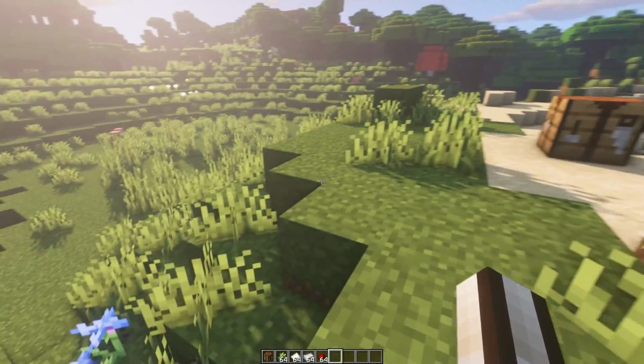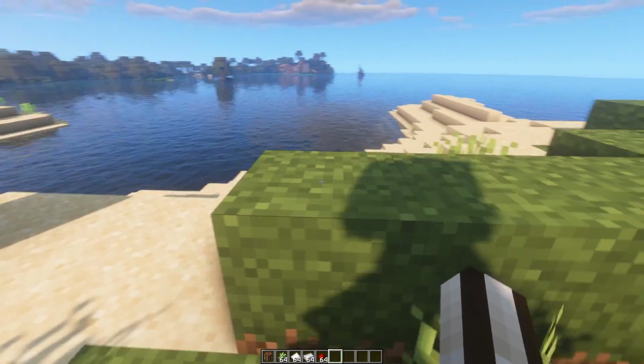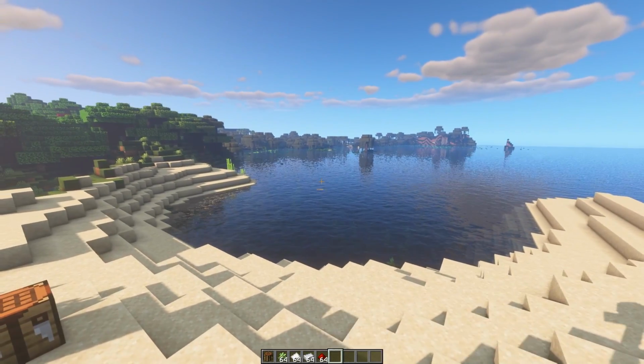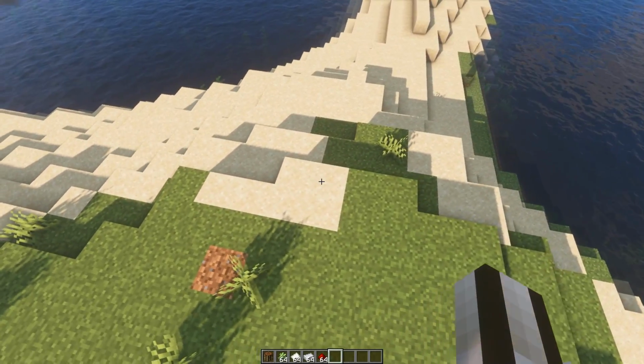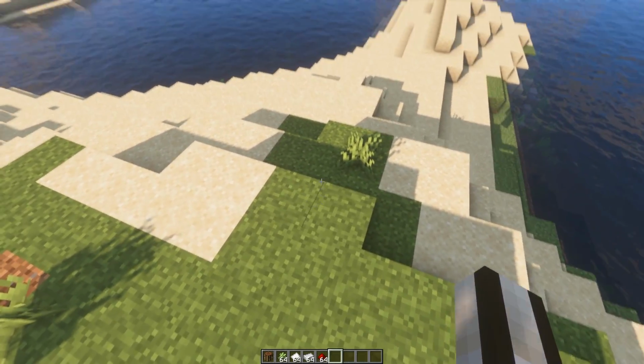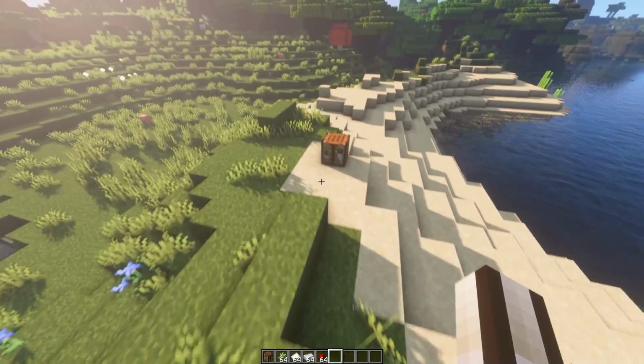So first things first, how do maps work in Minecraft? Well, simply put, they're topographical representations of the world in the palm of your blocky little hand. Each block on the ground will be represented as a pixel on our map. So a grass block will be green and a sand block will be sand colored, and so on.